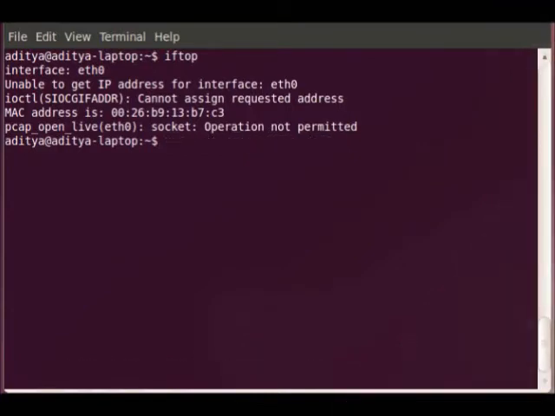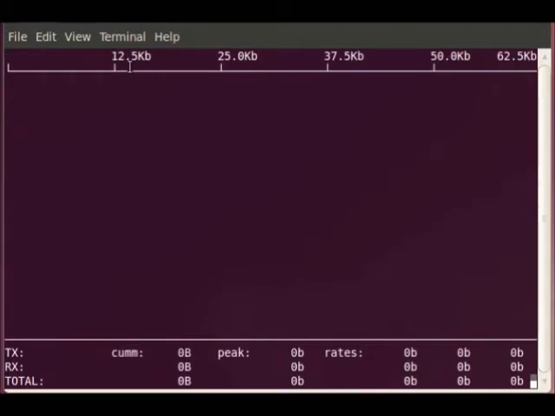So I notice the problem here is this error. This is the very first problem. Why this happens is because iftop tries to run in promiscuous mode, which means it tries to evade all the firewalls that are there on the network and on Ubuntu. So for it to not run in promiscuous mode, the simple solution is I do sudo iftop. When I press enter, it opens iftop.